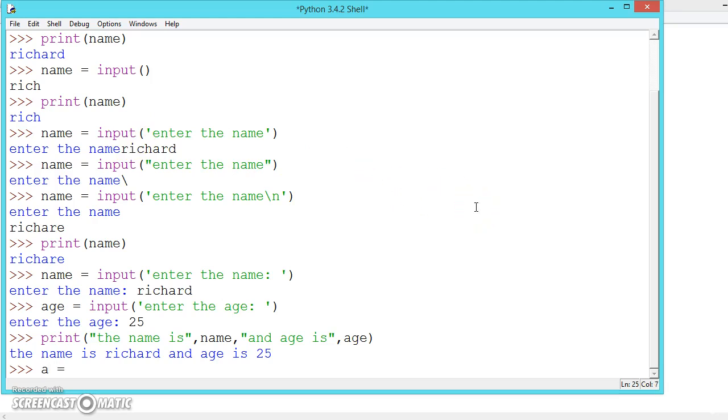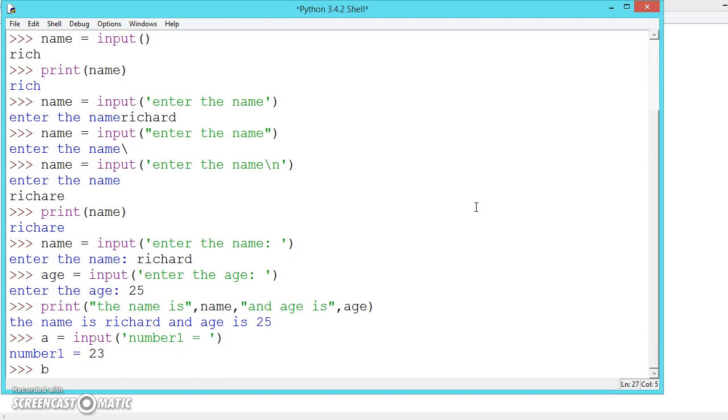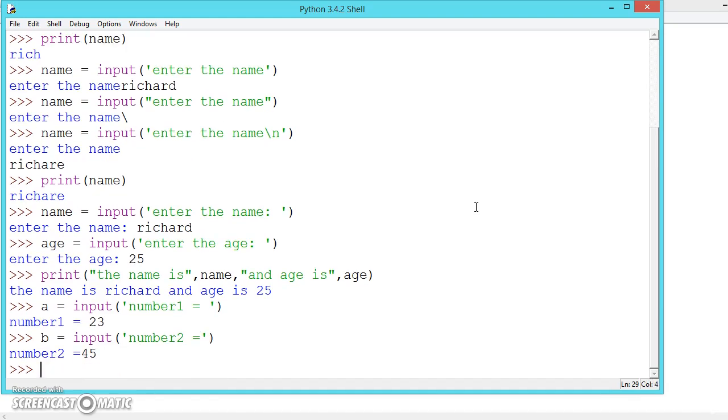Now let us see a is equal to input. Once you know how to write, you can play around with it, like number 1 is equal to, let us say, 23. b is equal to input, number 2 is equal to, let us say, 45. Now we can print a plus b or a minus b according to the requirement.